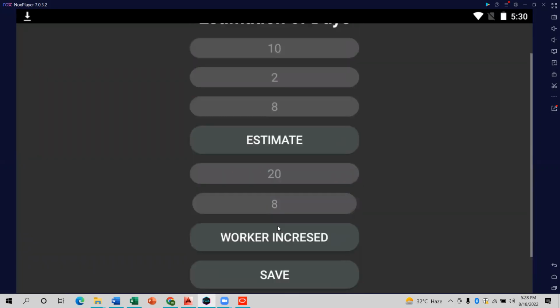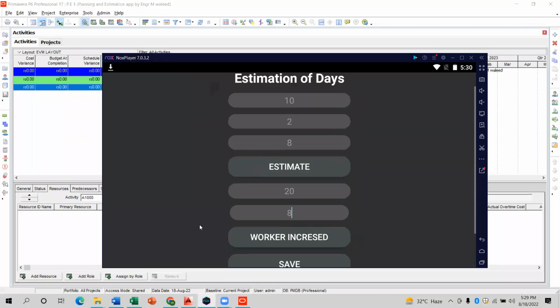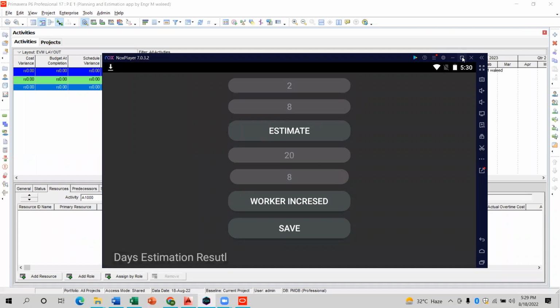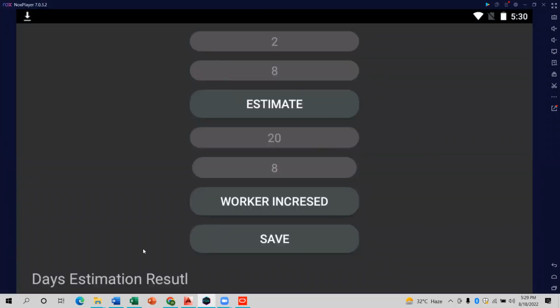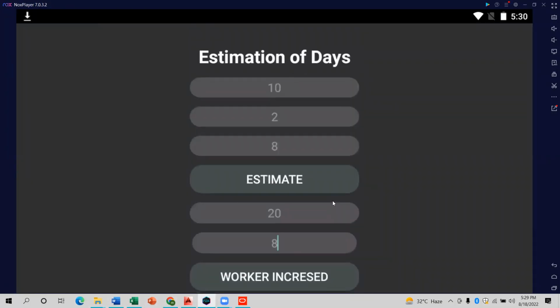Whenever you click on the estimate and then click on the worker increase, this result will show you at the bottom. Sorry for the spelling mistake. This result will show in your mobile. Because I am online from my laptop, the result is not working well. You can easily check your result from your mobile. It will show you one day.